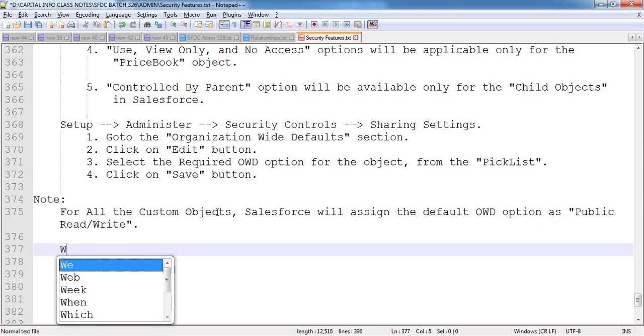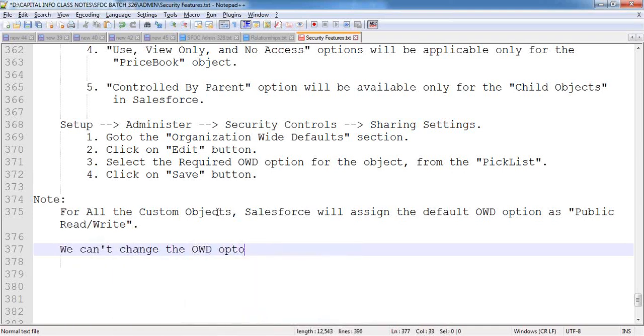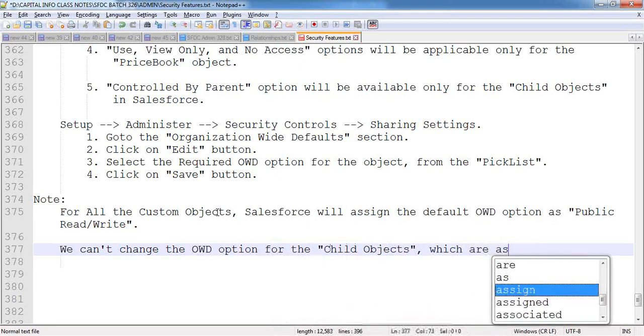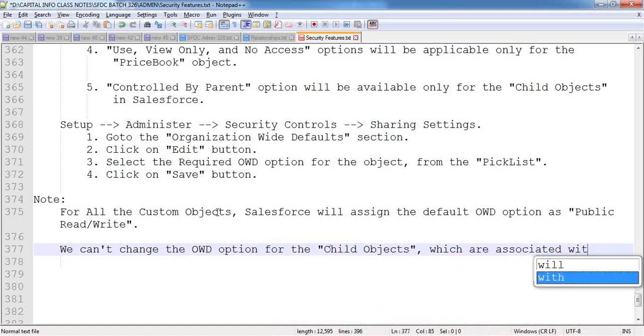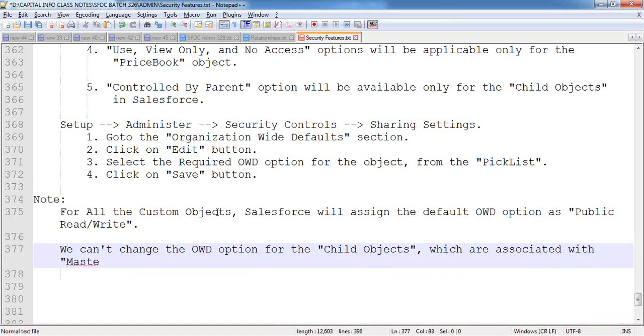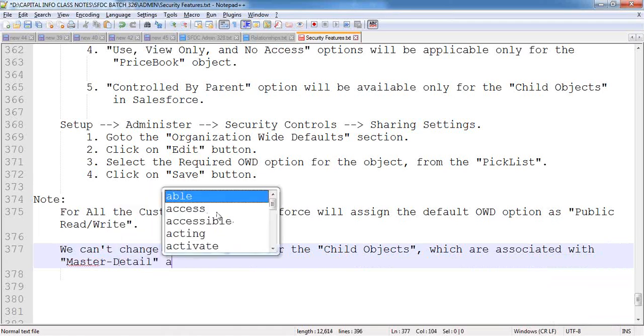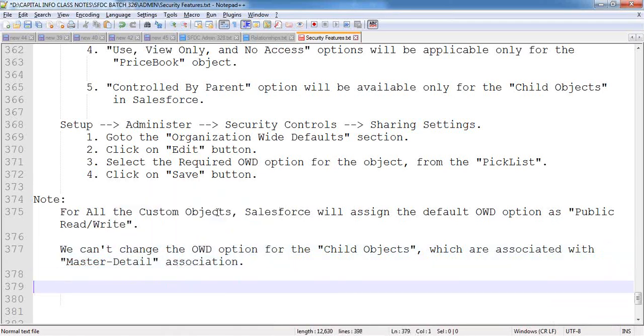Next, second note point over here. We can't change the OWD option for the child objects which are associated with master detail association. Whatever child objects are available which are associated with master detail associations, for those objects we can't change any OWD option, because the default option of the parent will be applicable for the child also by default.